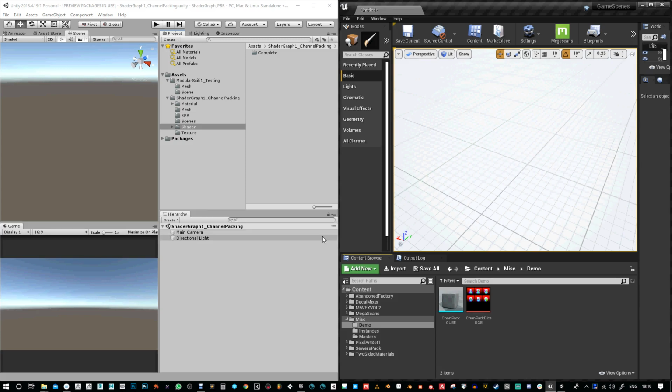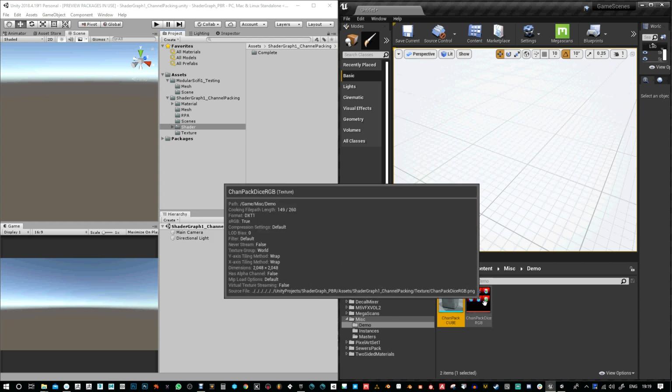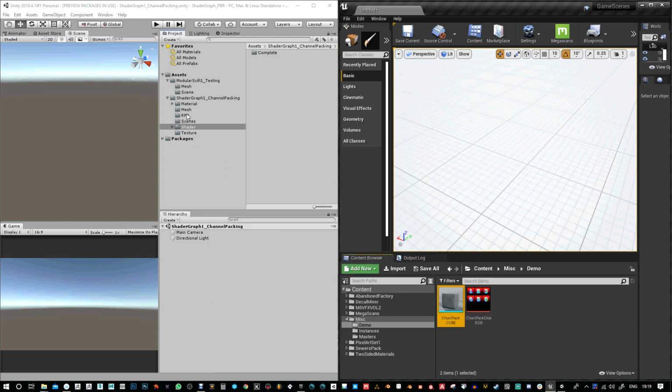Hello, in this video I'm going to compare Unity's Shader Graph workflow with Unreal Engine's Material Graph workflow. First off, I've imported this cube and a little channel pack texture here in Unreal, and I've done the same in Unity. I've got this little cube and this texture, which is the channel pack texture.